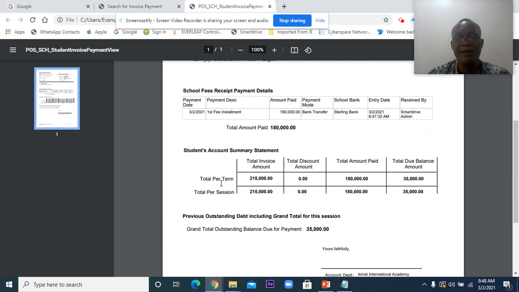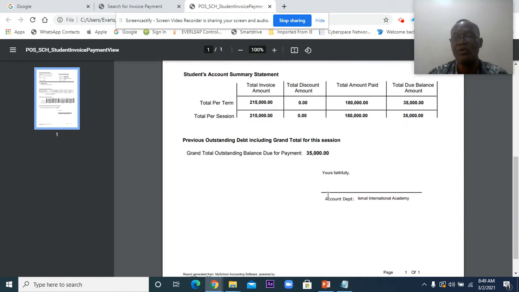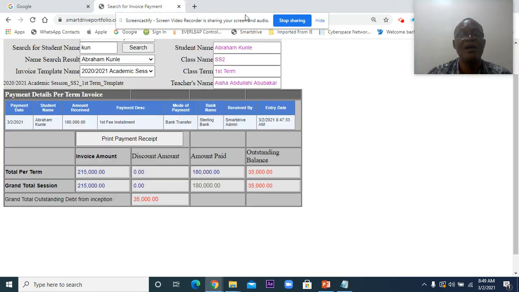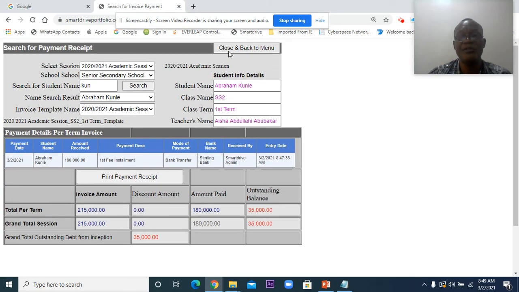All right, and then what he's supposed to pay is 215,000. No discount for him. He paid 180. So the balance he's supposed to pay for this term is 35,000. And the grand total outstanding, if from SS1 he has been owing, this grand total will not be 35. Assuming you owe 100,000, it will become 135. The system keeps track of the student's debt from when he entered the school until they finish. So you just stamp this and then send it to the parents. Okay, so that's how you can print an invoice.